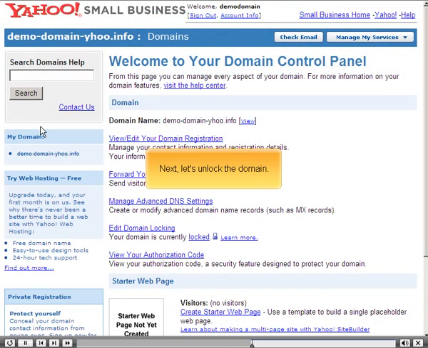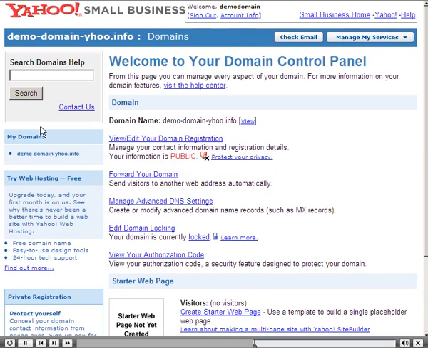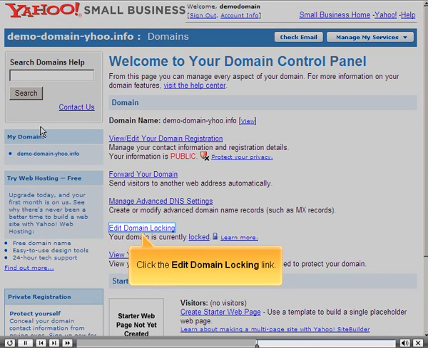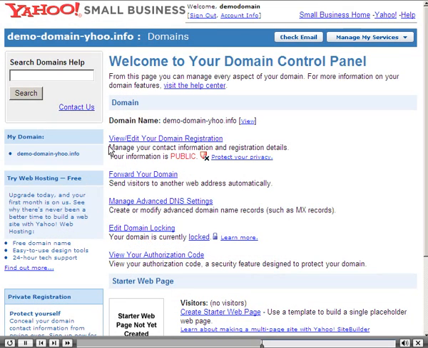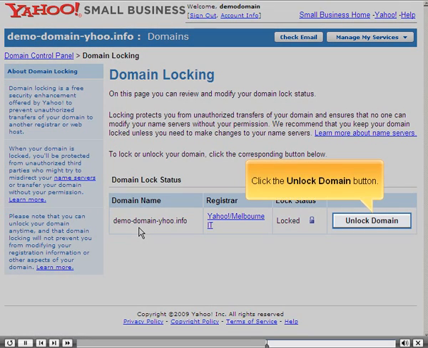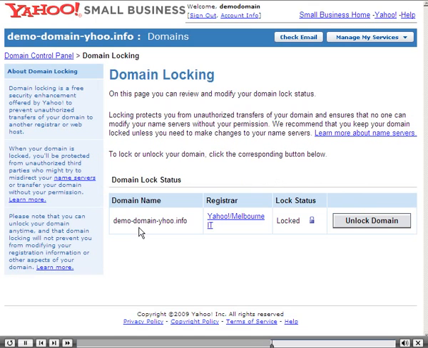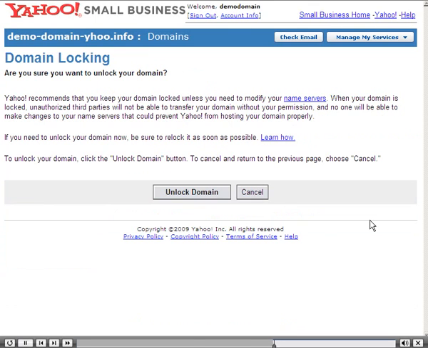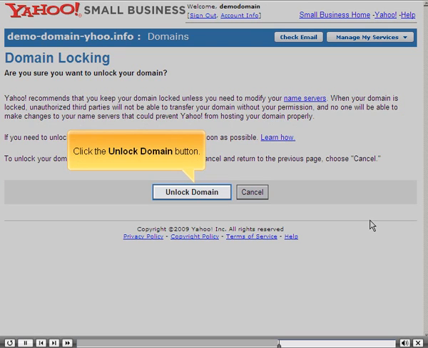Next, let's unlock the domain. Click the Edit Domain Locking link. Click the Unlock Domain button. Click the Unlock Domain button.